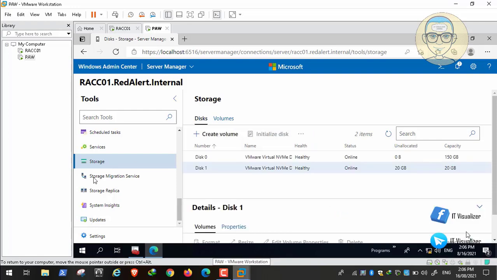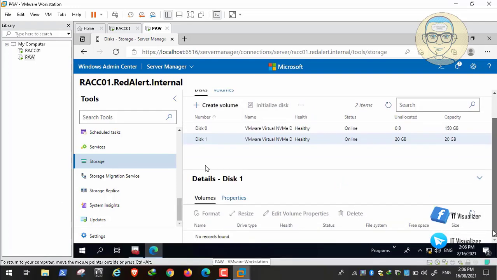Here we can see that we have two hard disks. This is disk 0, which is 150 gigabytes. This is the one that we have already been working with, and this is the newly added hard disk, and it is healthy and online, so it is initialized already. So we have successfully initialized the hard disk from the disk management console. Okay, so we have done it, and now we need to partition it.